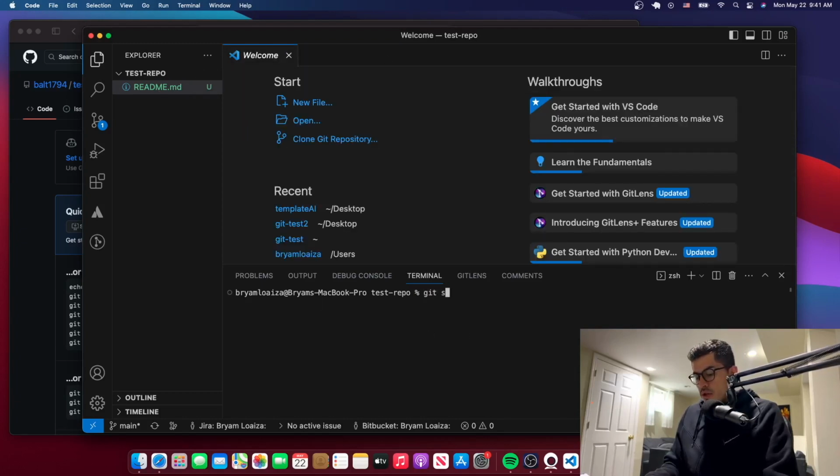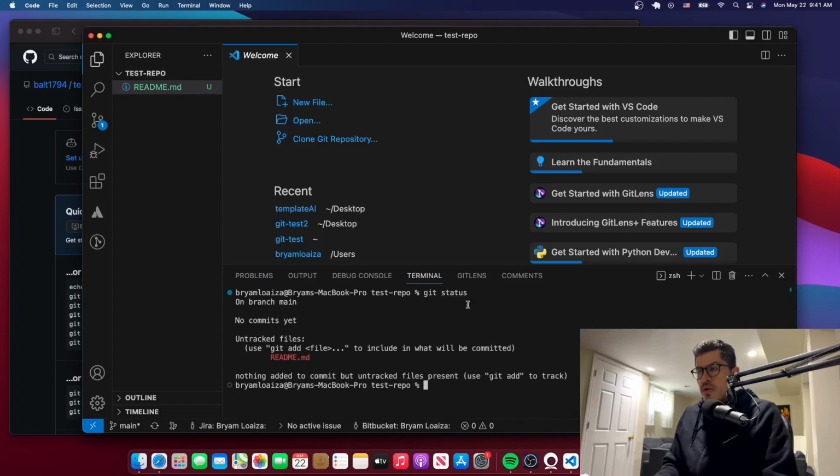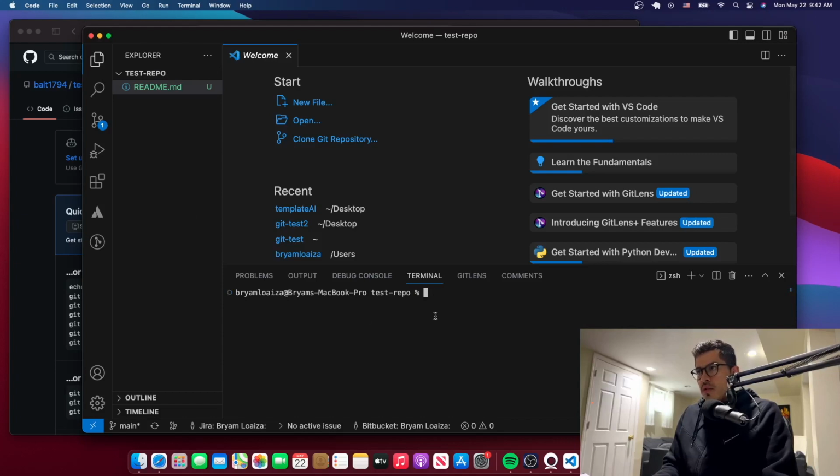So here you can issue this command, git status. If you issue this command git status, it's going to tell you that there's a new file here that hasn't been added, that's untracked. So let's add it to the staging area, which is the area before you commit and push the changes.